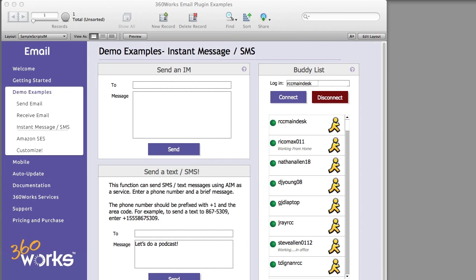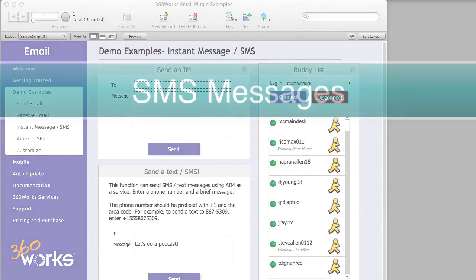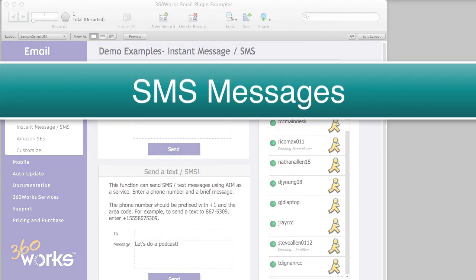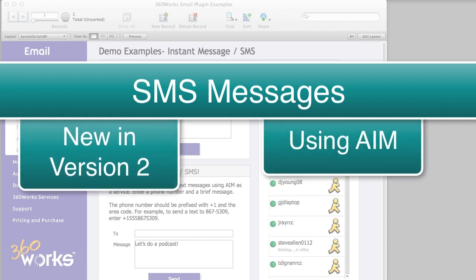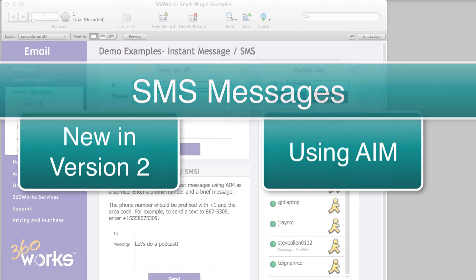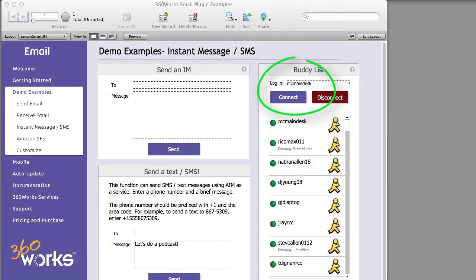Now, one thing I wanted to show you today, and the reason why we're really doing this video, A, it's an awesome plugin, but B, we didn't know that this thing actually would send out SMS messages, right? Tell us about that. This is new in version 2, and you can send a text message to somebody's phone using an AIM, AOL Instant Messenger account. So what you do is you would log in.